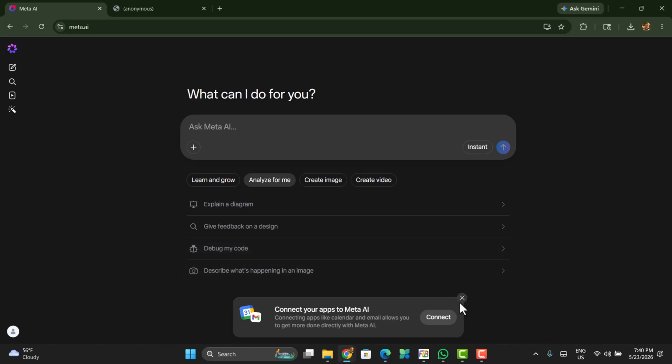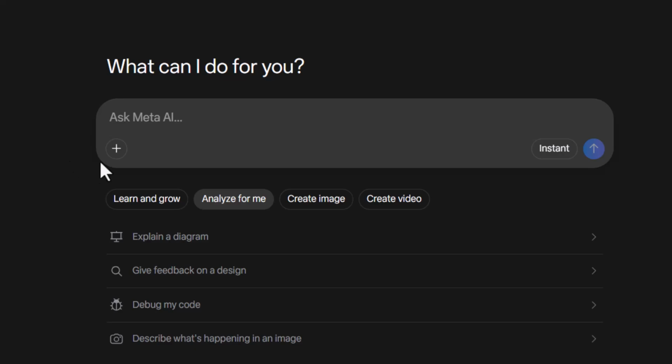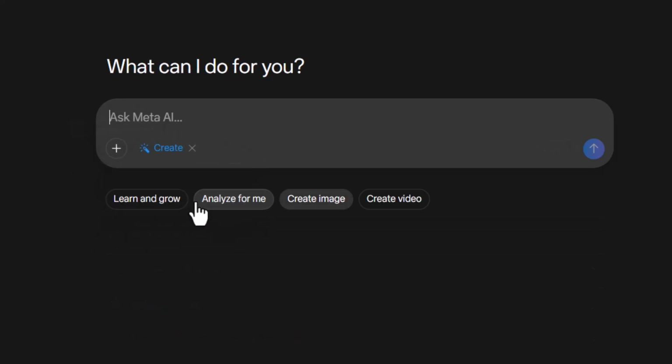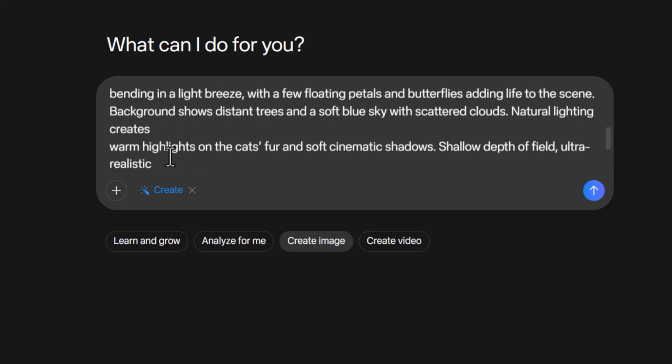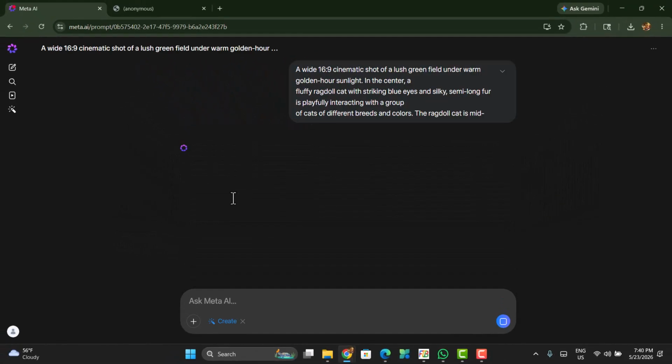This is the interface of Meta AI. Now I'm going to the chat box and this is the plus icon. I have to click this create option. After enabling this create option, I will write a prompt here. Okay, so I pasted a prompt. I already wrote this prompt earlier and I pressed enter. So it is going to take some time to generate the images.